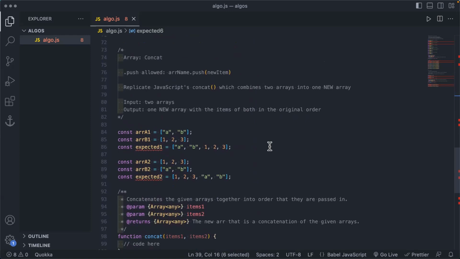This next one is the concatenate one. All right, so you have an array A1, and so let's actually read this comment here. Array concat dot push allowed, array name dot push, and then you can push the item in the parentheses, whatever you want to push. And who can tell me what dot push does? Can anyone remember? Adds the item to the end of the array. That's right. That's correct. Okay.